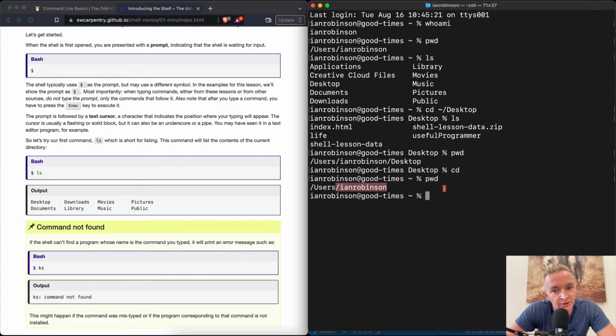When the shell is first opened, you are presented with a prompt indicating that your shell is waiting for your input. Okay, so this is not the prompt that they're describing, but it is essentially the same thing. The shell typically uses a dollar sign as the prompt, which I'm going to call a money sign, but many use a different symbol.